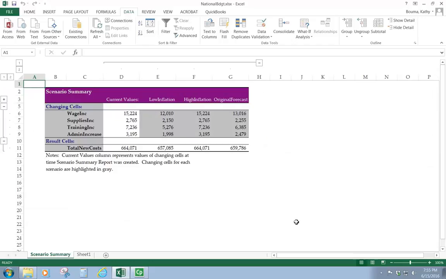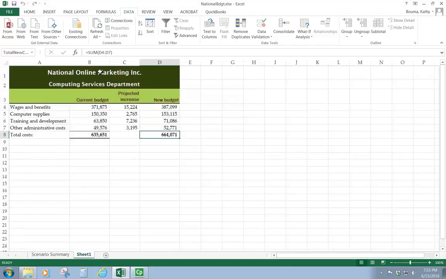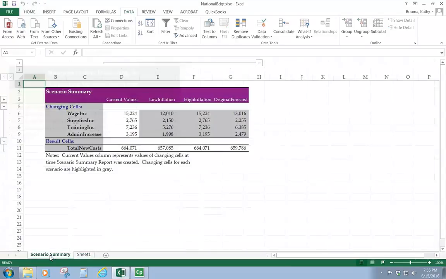Excel generates our summary report. So let's take a look here at what's happening. So we have a scenario summary here. If we click on sheet 1, that's where our data is, where it started. So Excel created a brand new worksheet called Scenario Summary and dropped in the summary report. You'll see that our low inflation has its own column, high inflation has its own column, and the original forecast. The total costs are along the bottom.